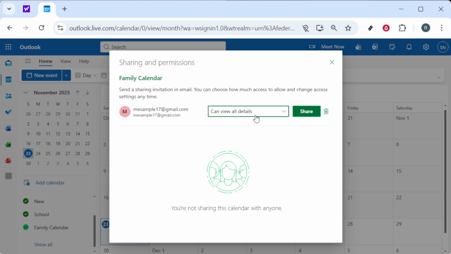Choose the least permissive option that still gets the job done. Full details or edit access are best reserved for trusted collaborators. When you're ready, click Share.